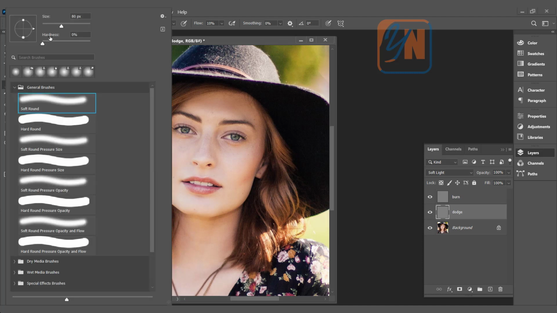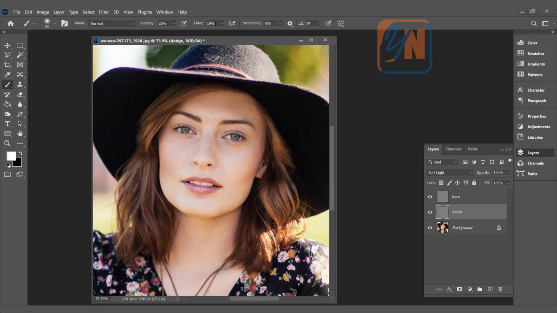Check the brush property, make it really smooth, and previously I used flow 10. Let's increase the opacity, and with this flow I am going to use the brush. Depending on your image you can change the flow. Dodge layer is selected. If I want I can increase and reduce my brush size by pressing left and right square bracket next to the letter P, and in the bright area I will just dab the brush and light up.